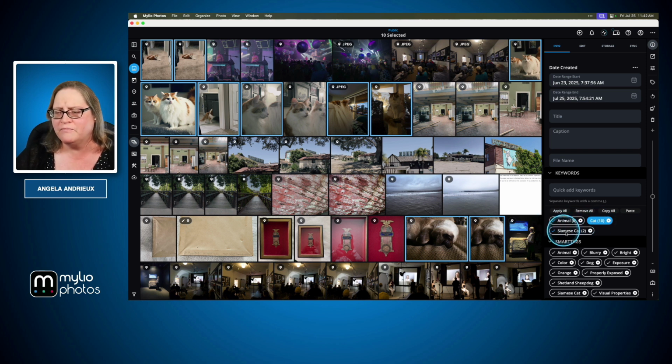Some of them have animal. The reason these ones are black and this one is now blue is I click that check mark and now that is applied to every single selected image. These ones here are only applied to some images. They are not all Siamese cats, but they are all animals. So I'm going to go ahead and check that one as well. And now each one of these selected images has the keyword animal. And let's say I want to add one more keyword to this.